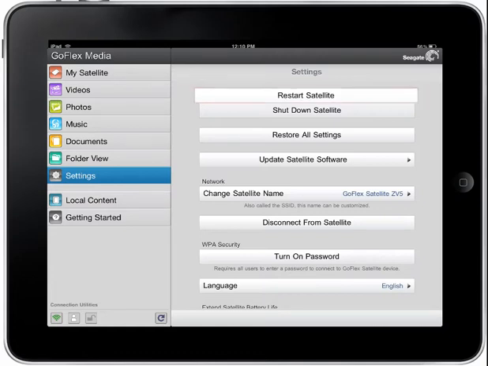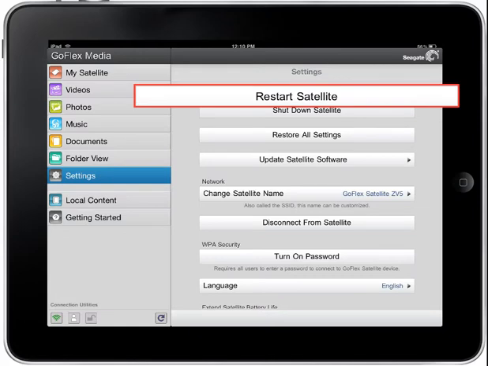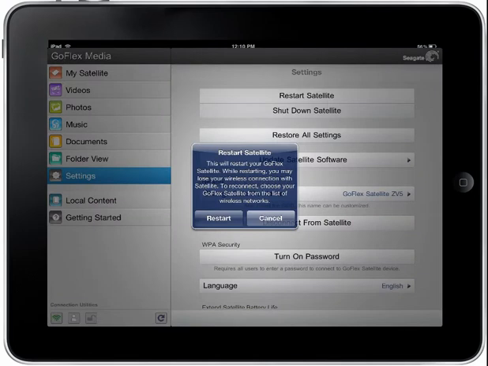Restarting your satellite device. You may restart your GoFlex satellite by first tapping the Restart Satellite button. When the Restart Satellite pop-up box displays, tap on Restart. Once restarted, you will need to re-establish the wireless connection between the GoFlex satellite and your iPad. To cancel restarting your GoFlex satellite, tap the Cancel button.